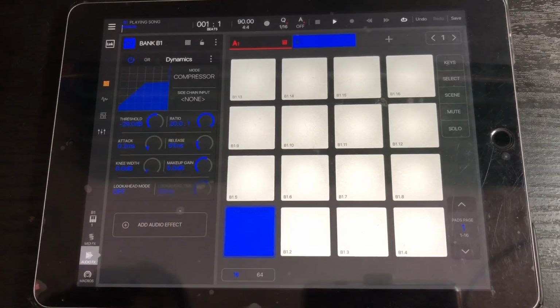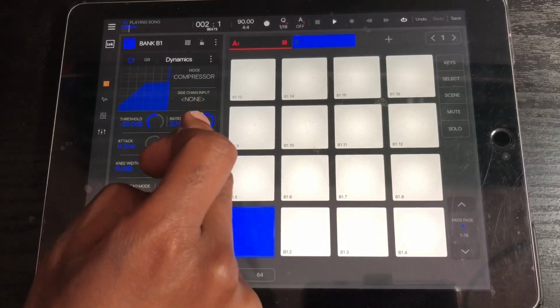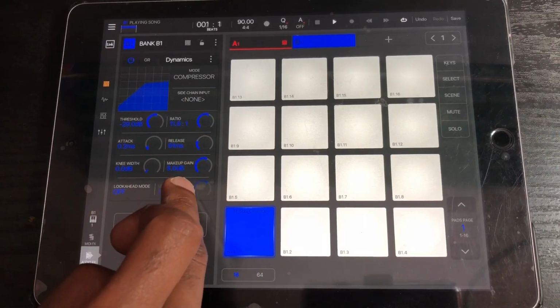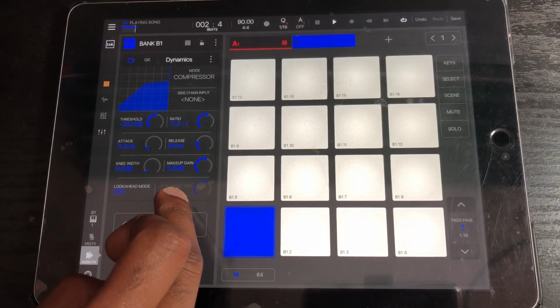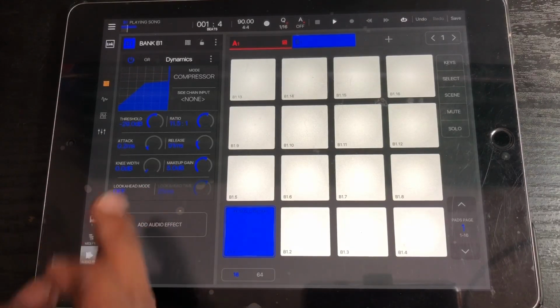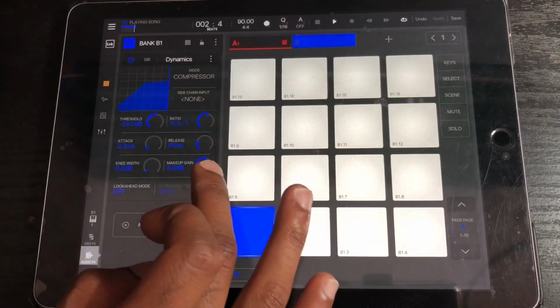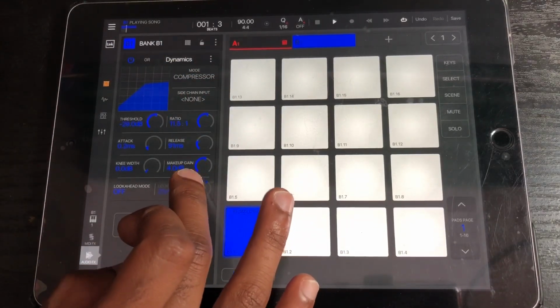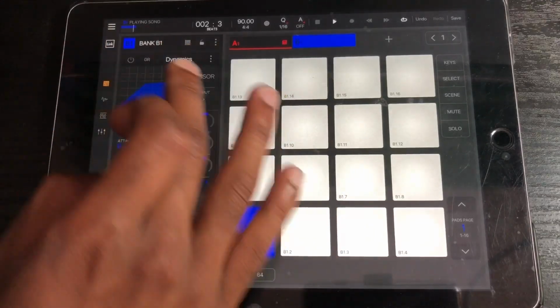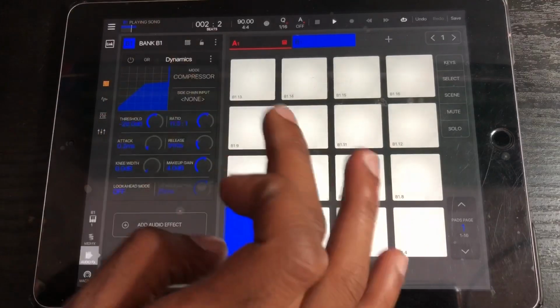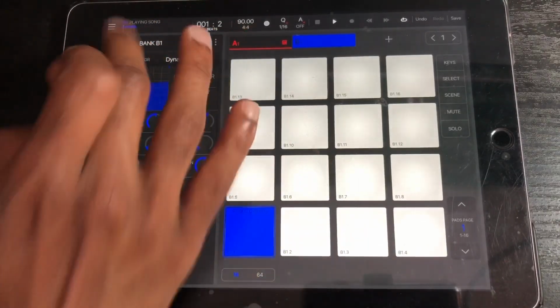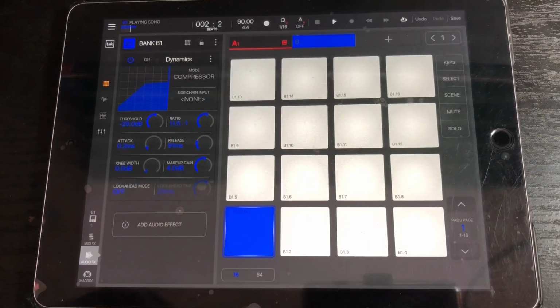One thing I would normally do is change the ratio so it's not so heavy. There it is. So there you go. You have a really well compressed sound, and that's how you compress using Beatmaker 3.